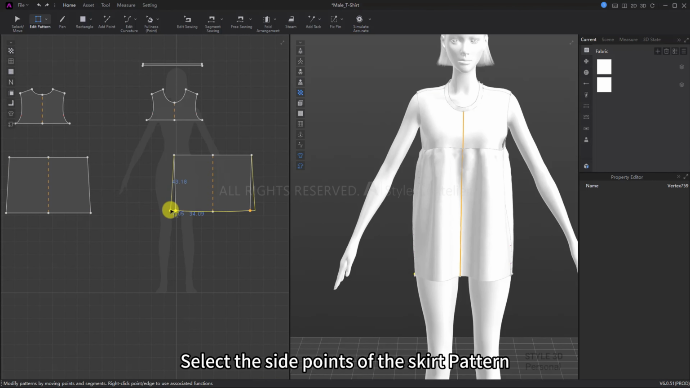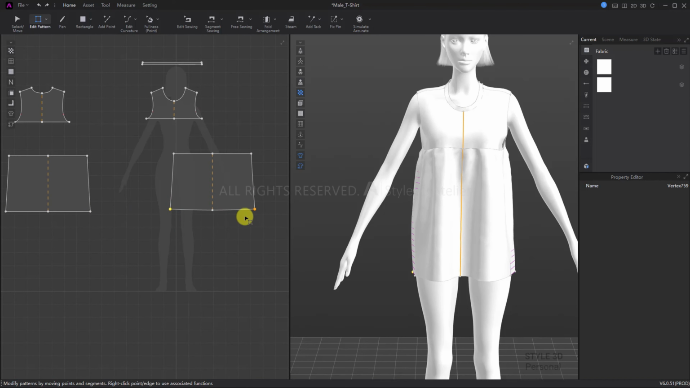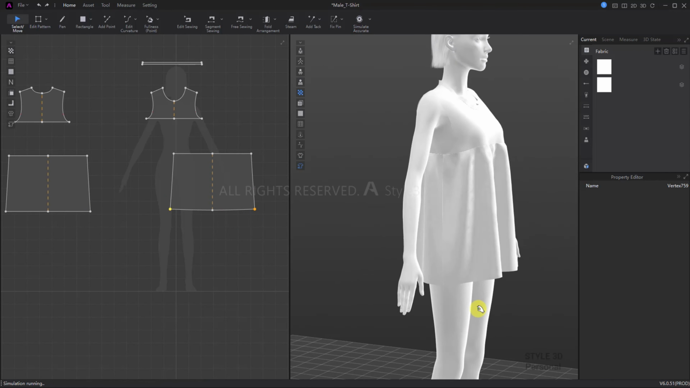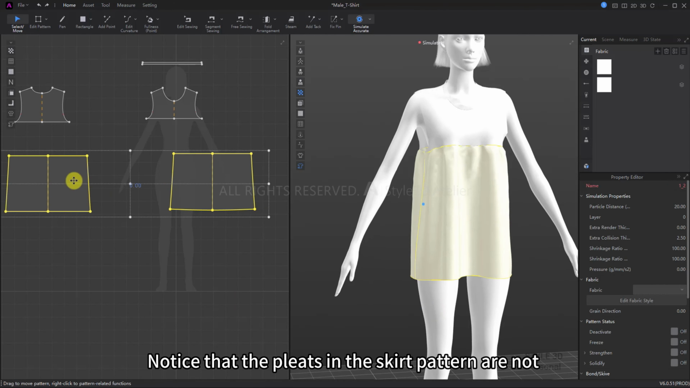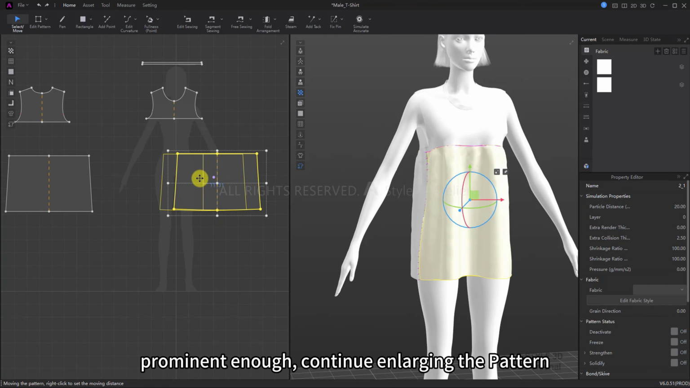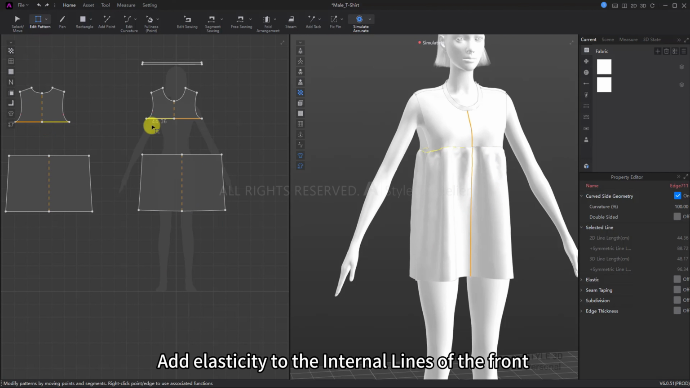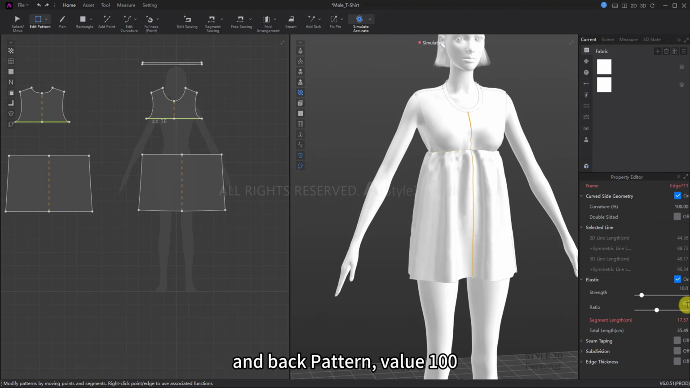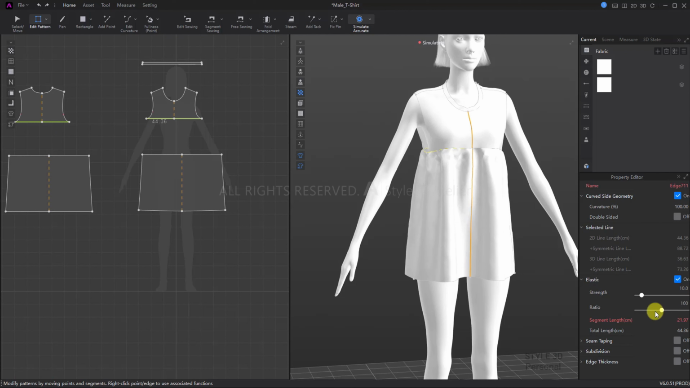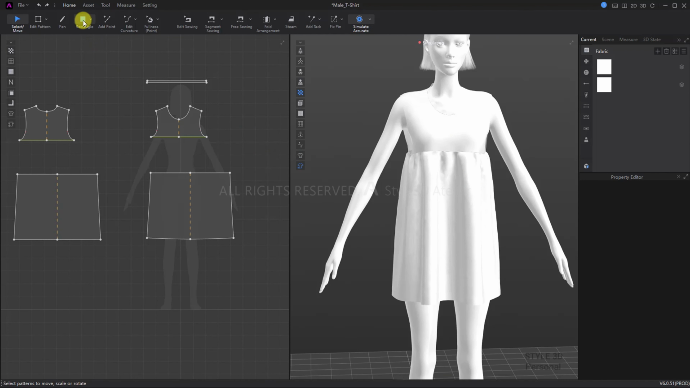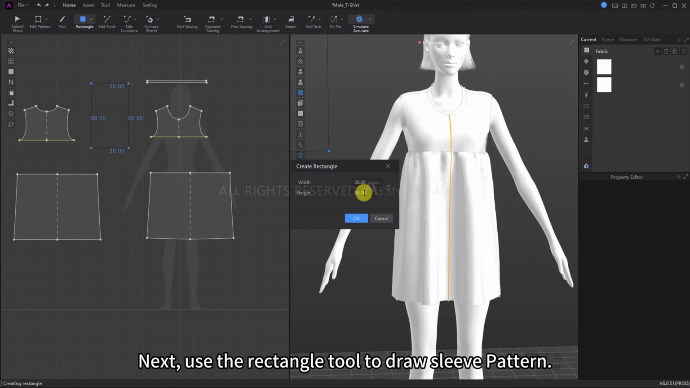Select the side points of the skirt pattern and move them outward. Make the shape more appealing. Notice that the pleats in the skirt pattern are not prominent enough, continue enlarging the pattern. Add elasticity to the internal lines of the front and back pattern, value 100. Fix their lengths. Next, use the rectangle tool to draw sleeve pattern.